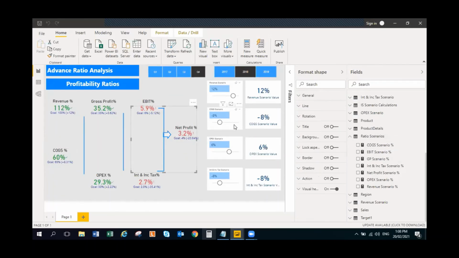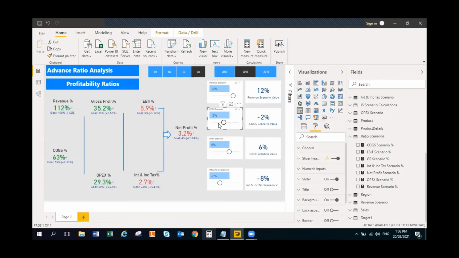Now, if I change it to increase by less 2%, it will reduce 2%. If I increase to 6%, it will become 69%. And if our goal is 65%, and our COGS is increasing, so these are scenarios, like if you want to present to some senior members or board directors, or our department head, that these are the scenarios. You can change these scenario percentages depending on your own requirement, your own goals.